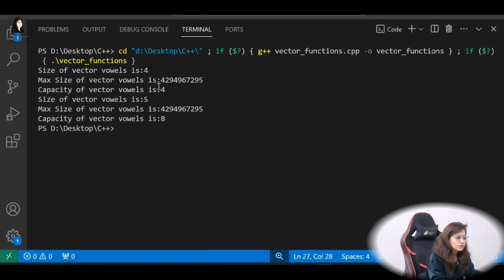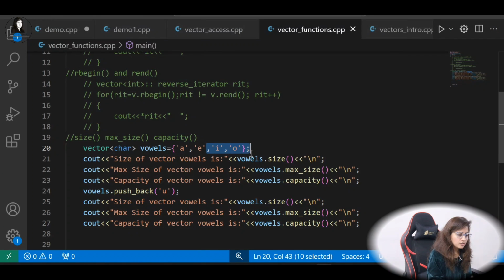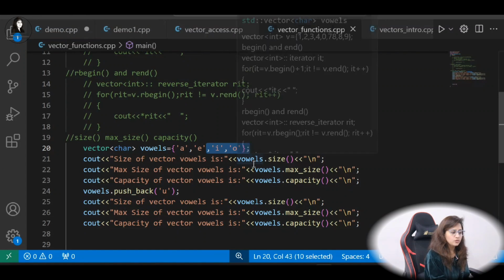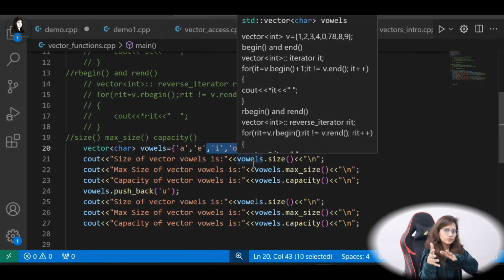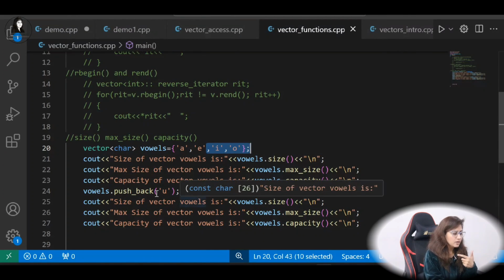So first 4, this is the capacity and this is the maximum size. After inserting, size is actually 5, max size is the same, but capacity is now 8. See the difference between size and capacity, because it is going to double its size, right? So first the size was 4 and capacity was 4. Now if you insert one more element, it is going to double its size. So 1, 2, 3, 4, it becomes 8. Right now the capacity of this vector is 8. It can store 8 elements, and the actual size is 5.